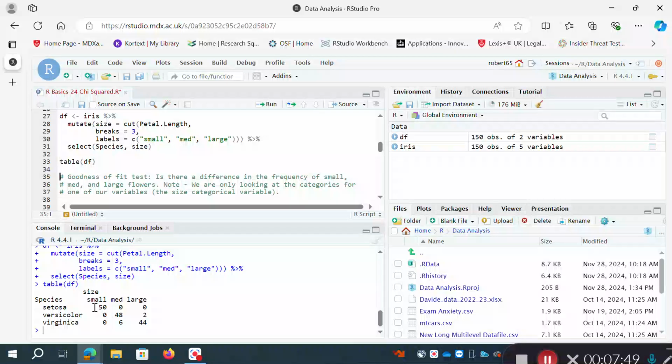And you can see all of the Setosa species fall into this small category. So there's 50 of them, and they're all classified as small. Versicolor, most of them are medium and a couple are large. And virginica, some of them are medium, but most of them are large.